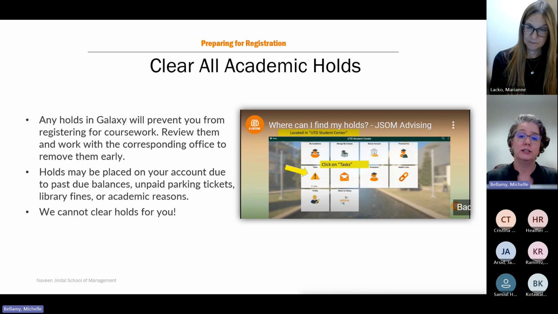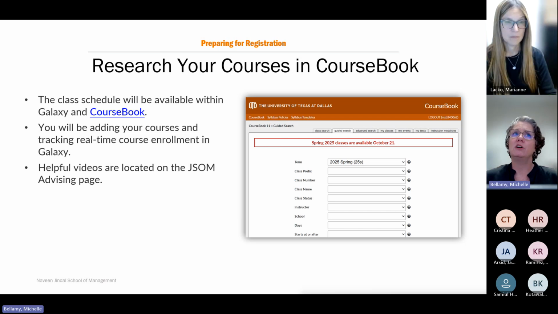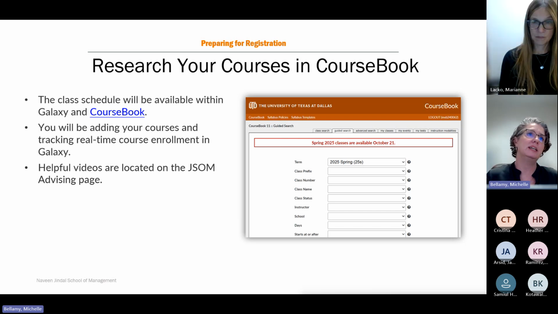And so say you log in, you've got your enrollment date, you have no holds, you're ready to go. The next thing you'll want to do is use Coursebook to help you research your courses that you want to sign up for. Coursebook is open to anyone at any point in time. You do not have to have a login to go see the schedule of classes that are available. So you can go directly to the site and then you'll search for the semester that you're looking for and the courses that you're looking for, and you'll be presented with all the available sections.